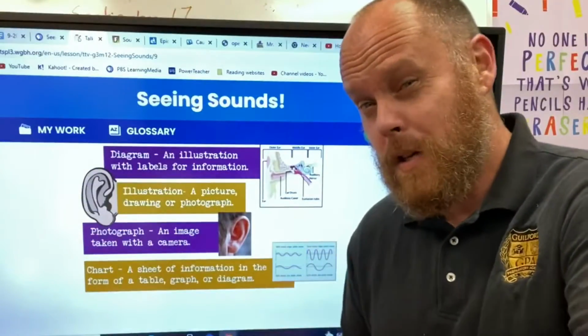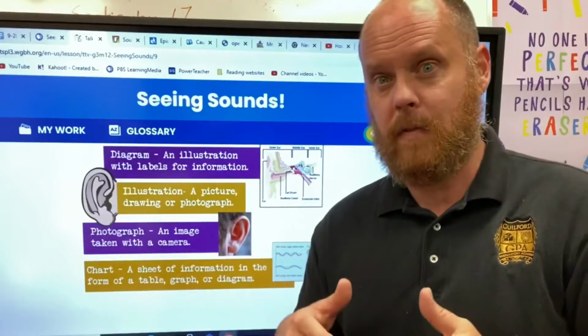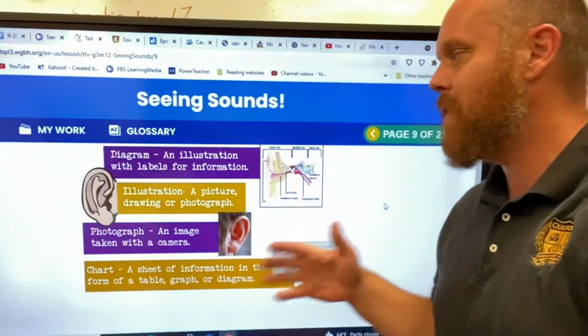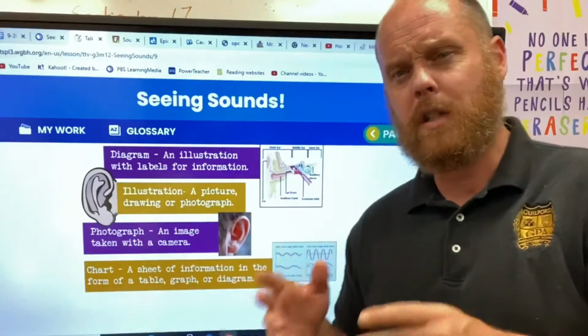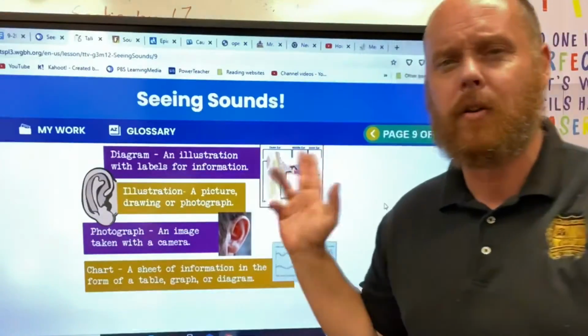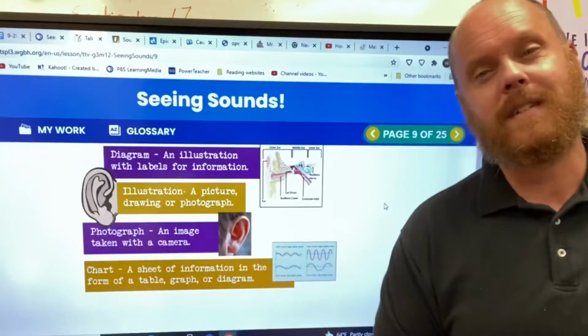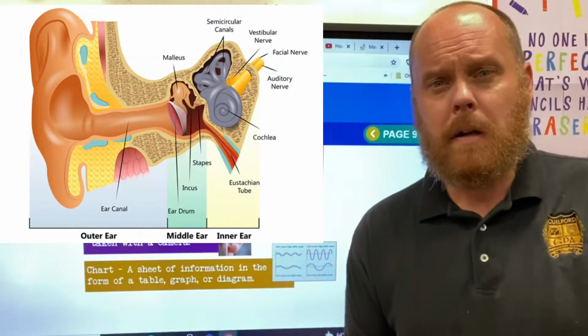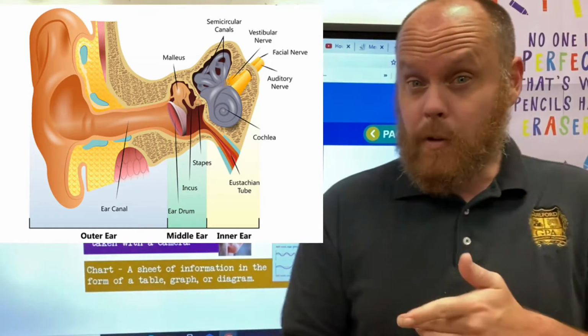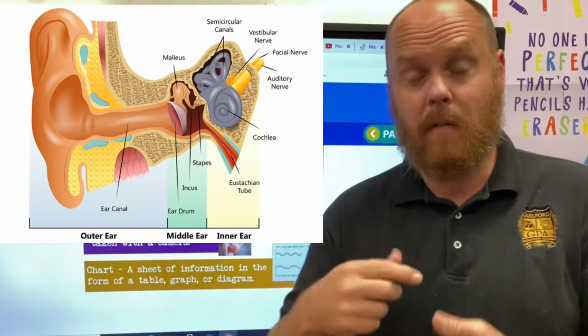So for our language arts aspect of the video, let's take a look at these 4 different things that we can take a look at to see how sound works. The first thing we have is called a diagram. Now right here we have a diagram of an ear. I'm gonna make it a little bit bigger right there. And here with a diagram, it tells the different parts of a picture.